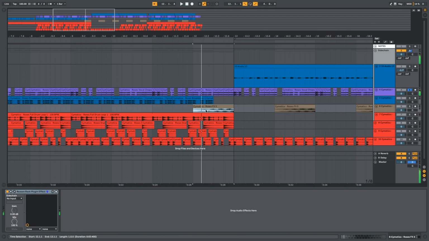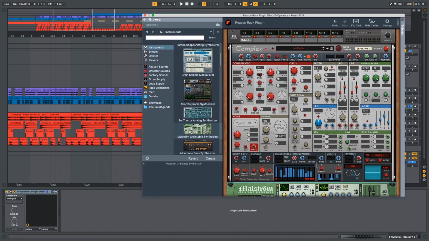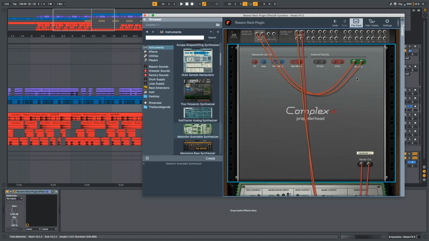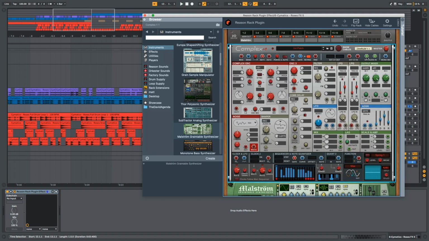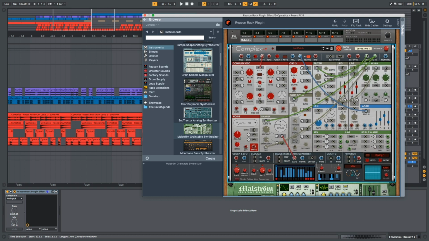Okay, this one here, and this one here, I have the audio going into Complex. I took the audio from the external audio in, routed it to the comb delay, and also routed it to the shaper and the filter, and then just kind of blended it over here.